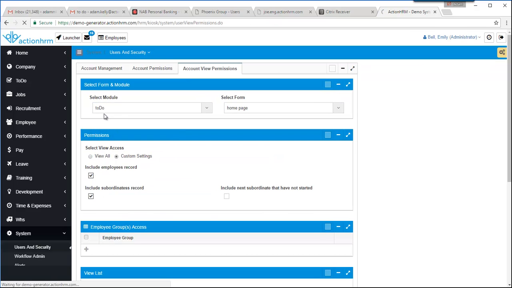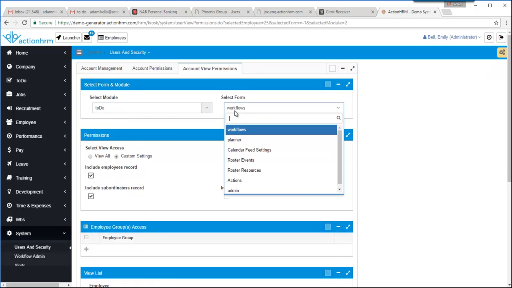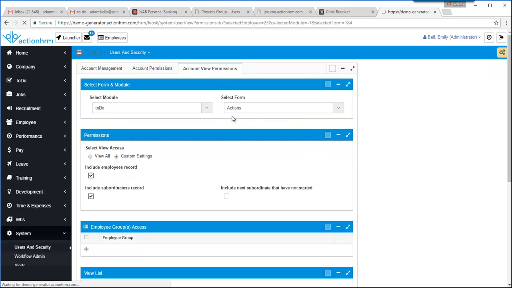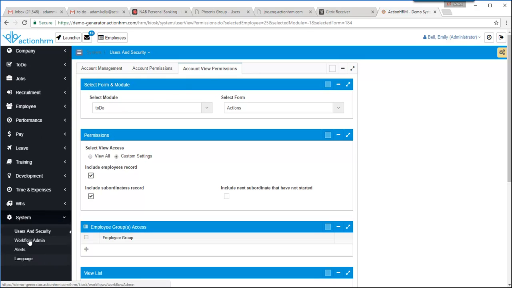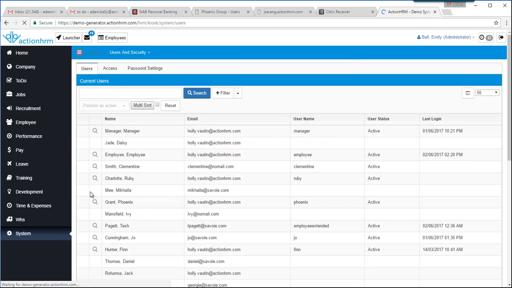Select to do as the module and actions as the form. And in order for the actions to operate, your managers will typically need to be able to view their own record and their staff record in that action area, and a normal employee profile.